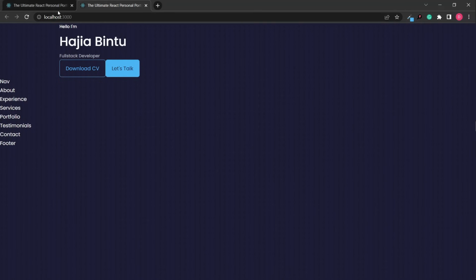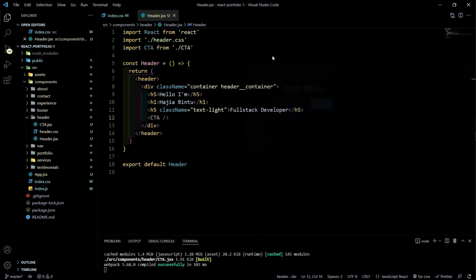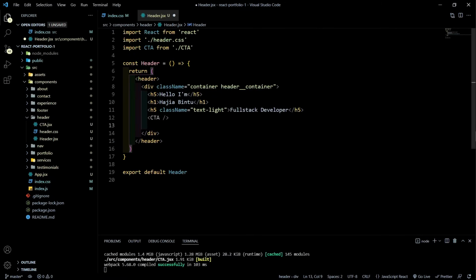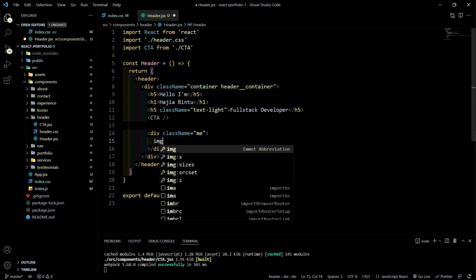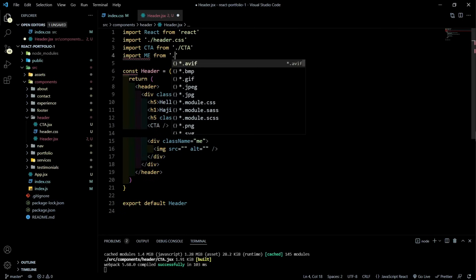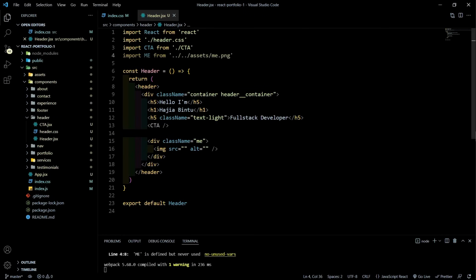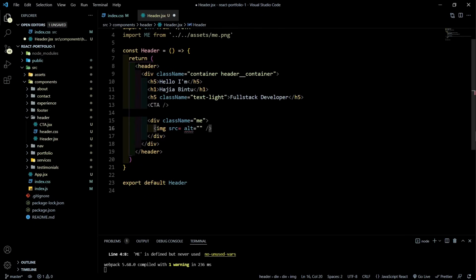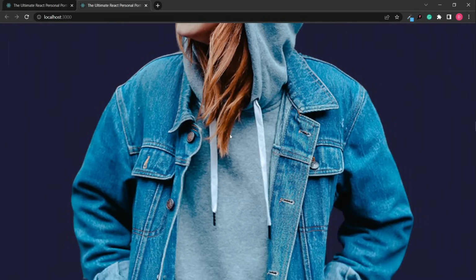Now looking at the finished project, we need our image, these socials, and then this scroll down link. Those are the three things that we are going to have. Let's first have the image. Let me give that a class of me, and we are going to have our image. Up here I'm going to import that image. Let me go back into our assets and get the me.png, I think. I'm going to use that image here. All right, let's see whether we have it, and we have the image.